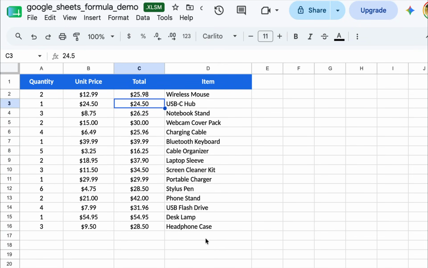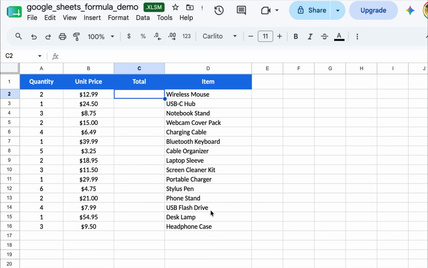All right, in this video, I'm going to show you how you can apply a formula to a whole column in Google Sheets. So you have these 15 rows here, and each has a quantity and a unit price.